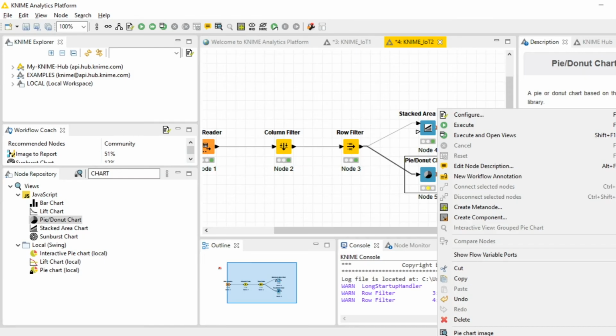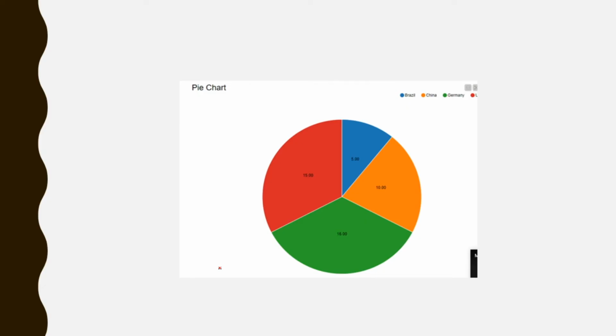Now if you want to visualize the output of your pie donut chart, again you just right click the pie donut chart, then click execute and open view. So you could see this pie chart. So that's all about this presentation.